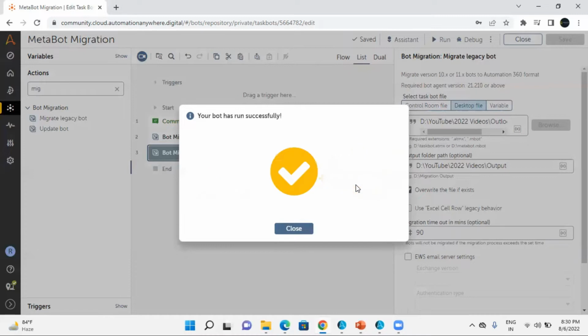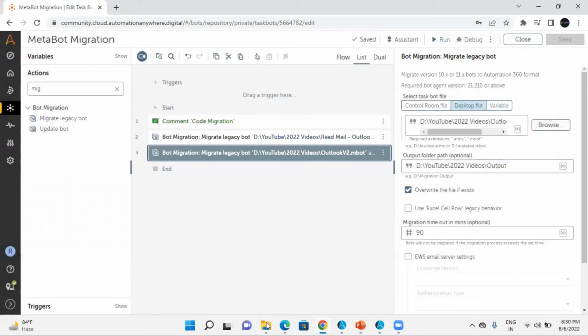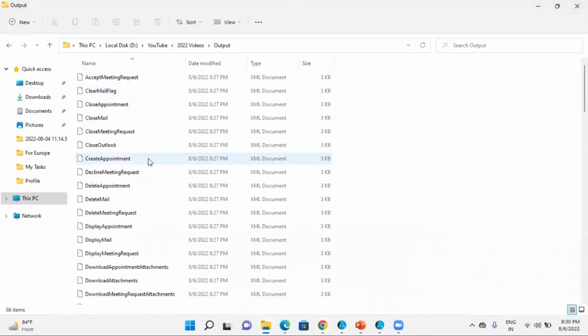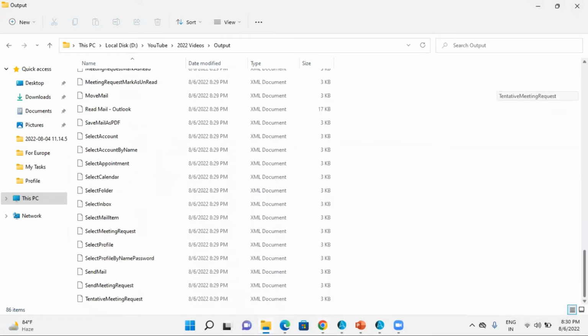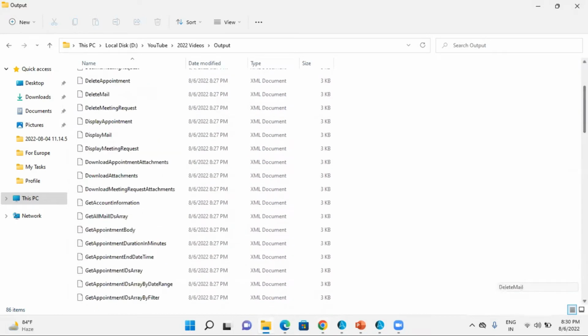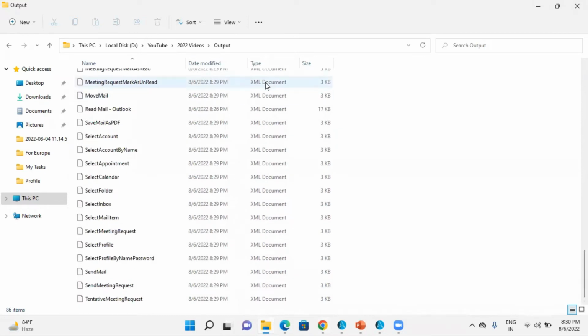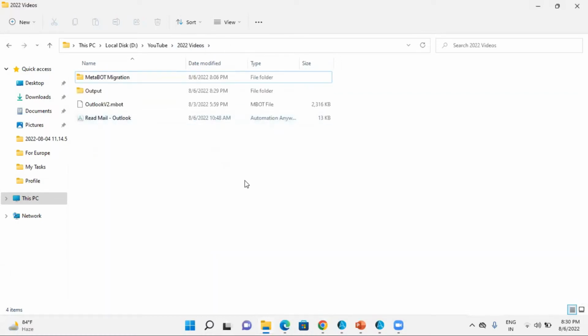Okay, so the code has been run successfully and the migration is completed. Now let's quickly see our output folder. Here you can see the code migration has been completed, and these are the logic present in our metabot that has been migrated, and you can see the file type here is XML. We'll not go into details for this. In case you want to explore it more, you can try from your end. Basically, this output XML file will contain the information about your code only.